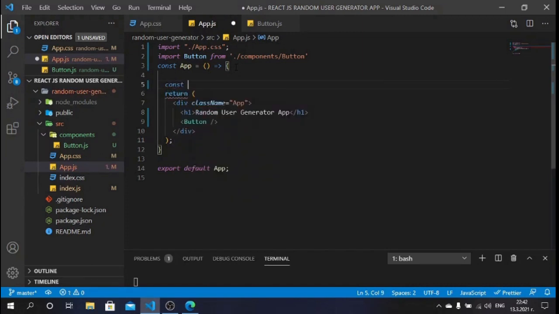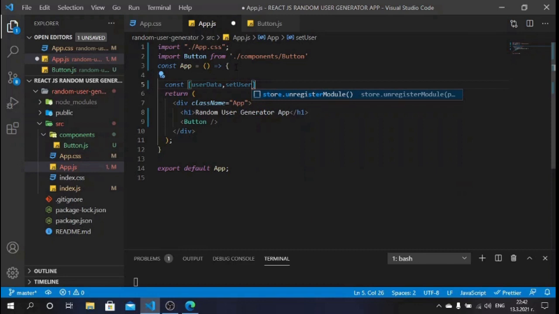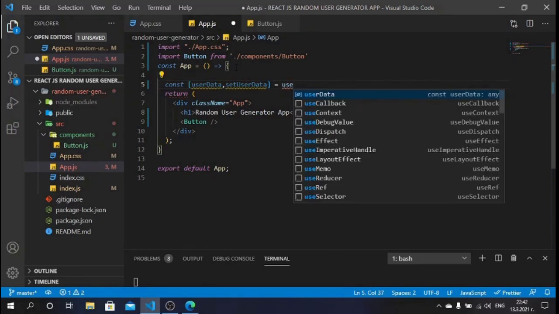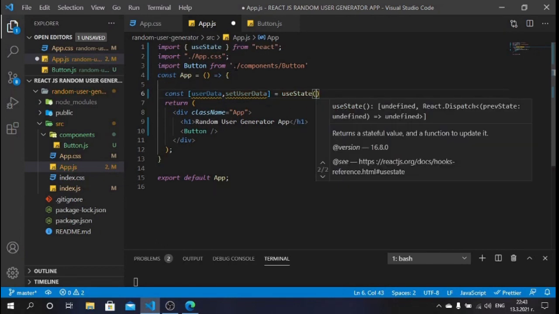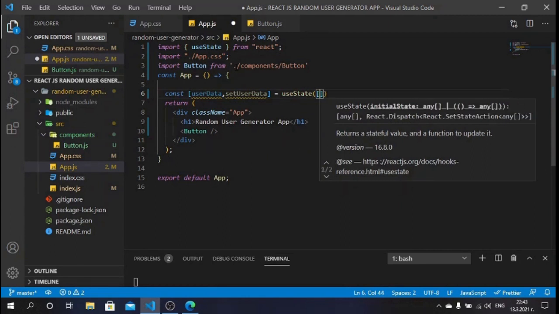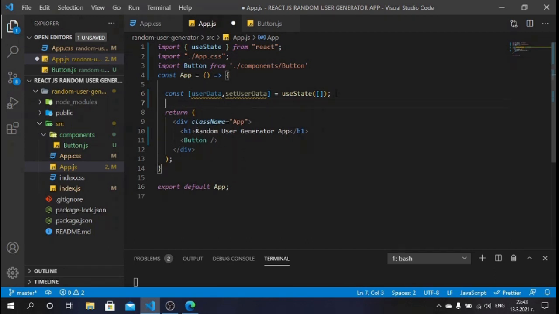So I'll say const userData, setUserData will be equal to useState, and the initial state will be an empty array. And we will use that user data to populate our information coming from the API inside.